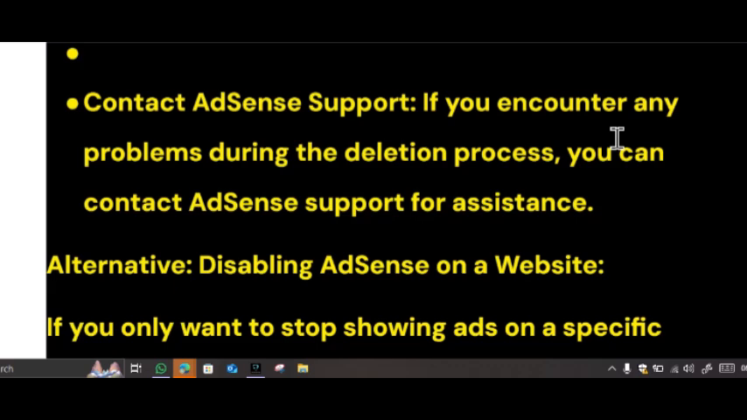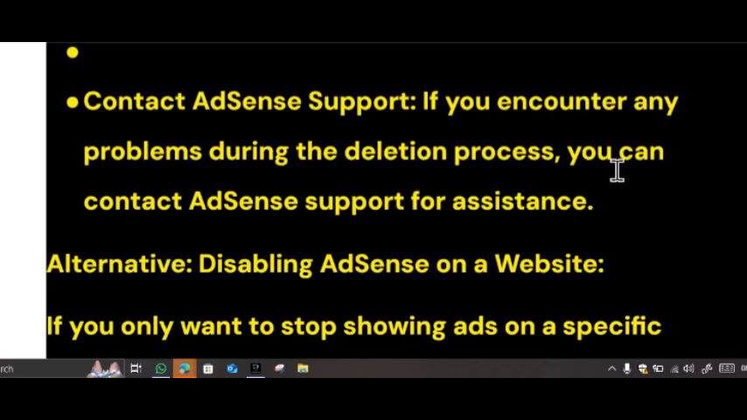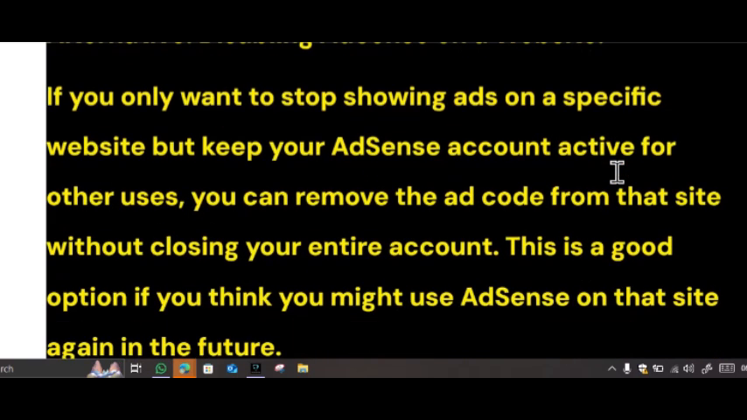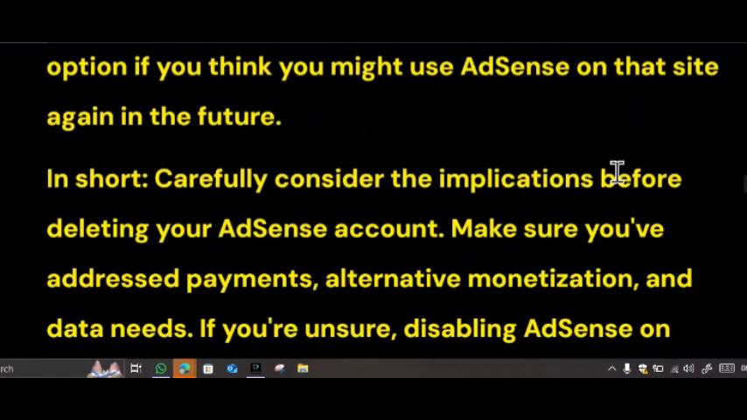An alternative is disabling AdSense on the website instead of totally cancelling the account. If you only want to stop showing ads on a specific website but keep your AdSense account active for other uses, you can remove the ad code from that particular site without closing your entire account. This is a good option if you think you might use AdSense on that site again in the future.